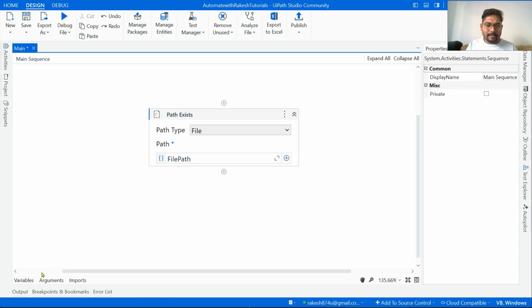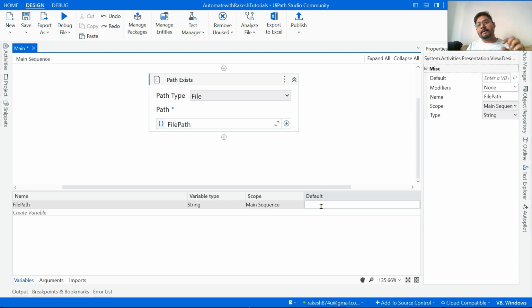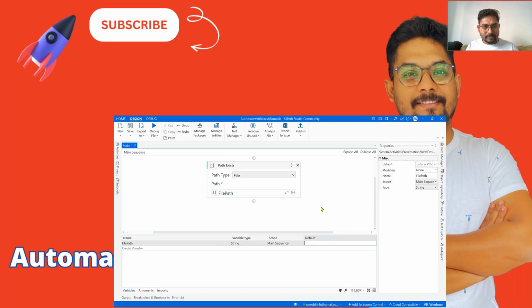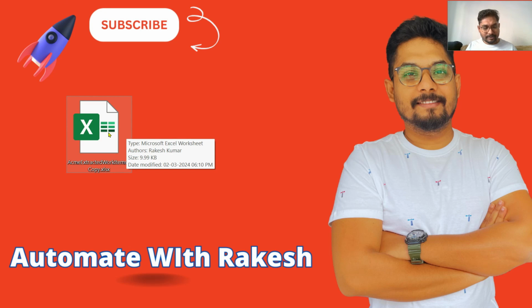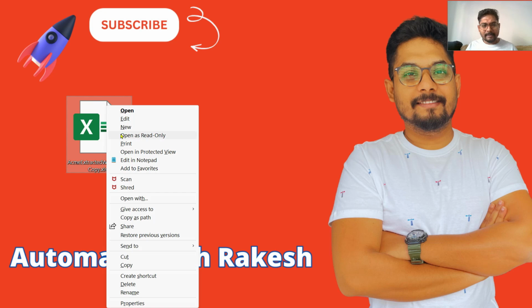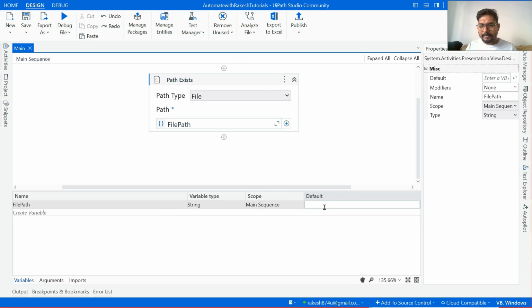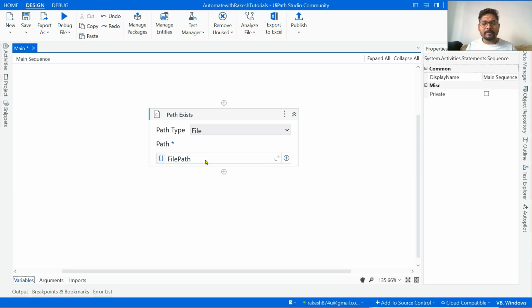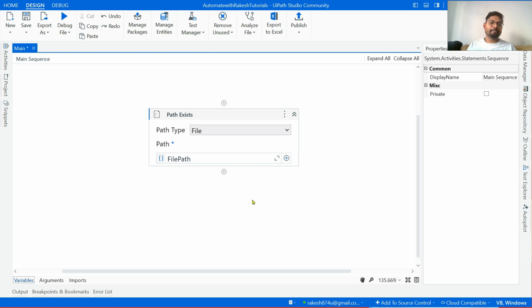So this file path, if you go back to the variable panel, is a string. That means here you have to pass the path of the file. Let me go, I already have kept a file on my system. I'll hit shift, right click, copy as path, go back and simply paste it here. So now the file path has a location on which it will check whether the path exists or not. It will check for that particular file.